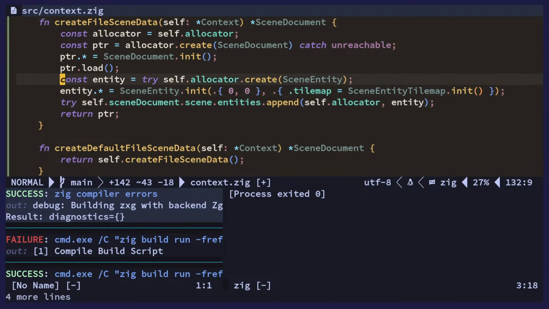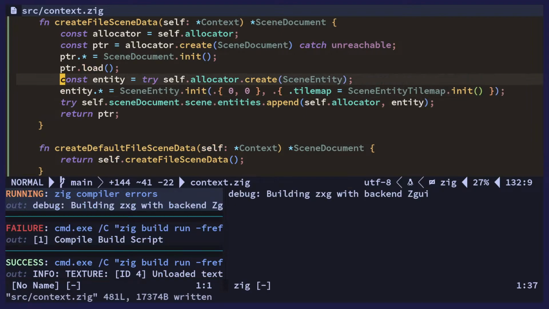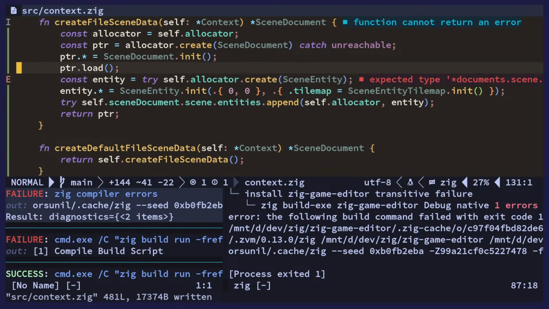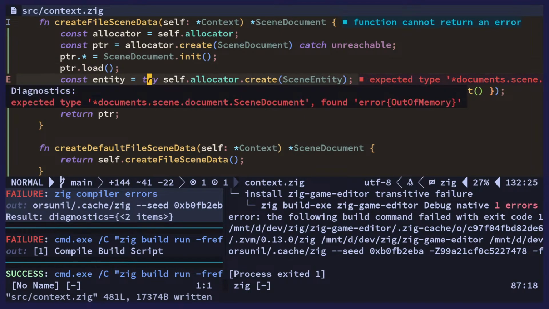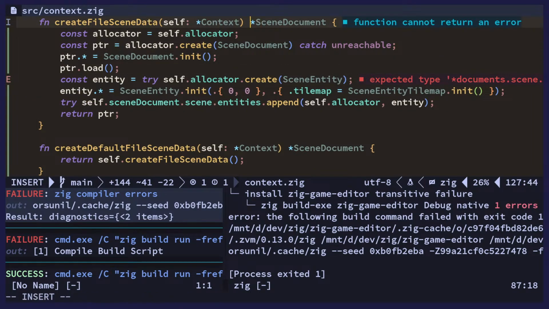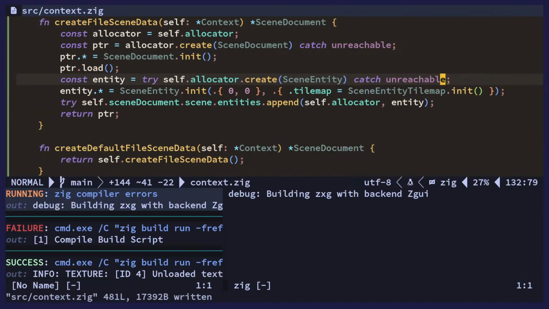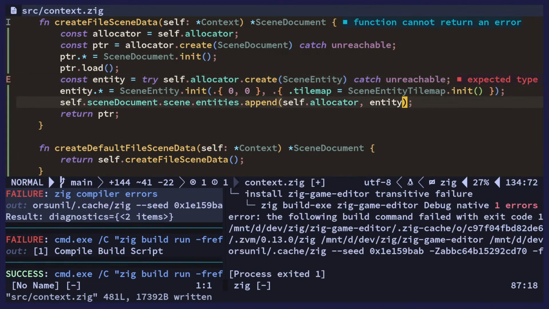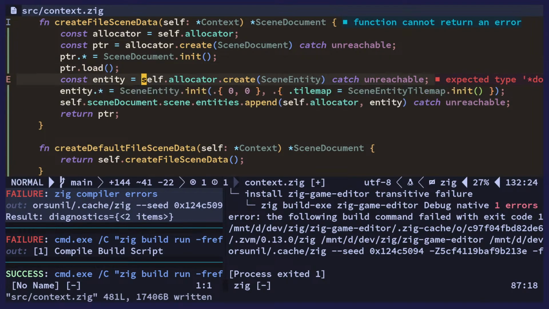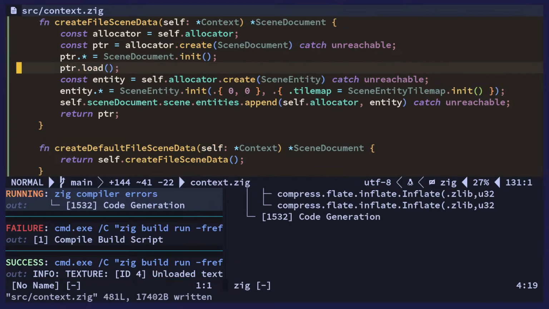And yeah, we'll do that. Oh, got some errors here. Oh, so this, well, let's just catch an original here. And here as well. It's just gonna be out of memory errors. What's this? Oh yeah, let's remove the try.